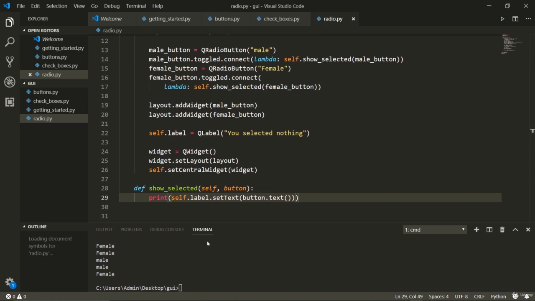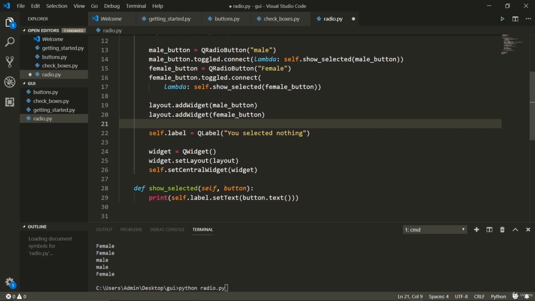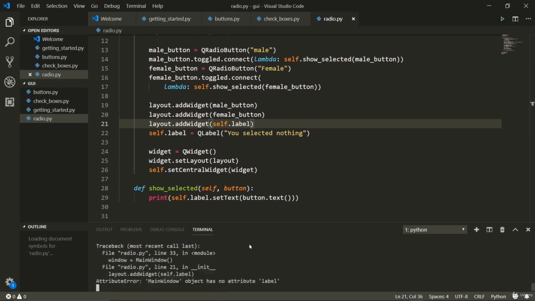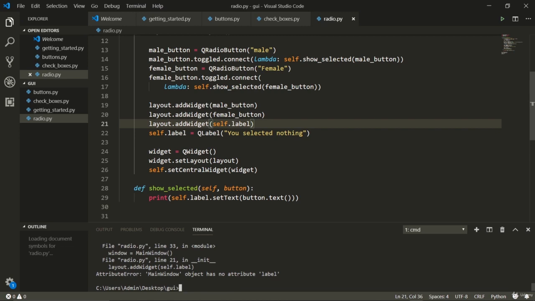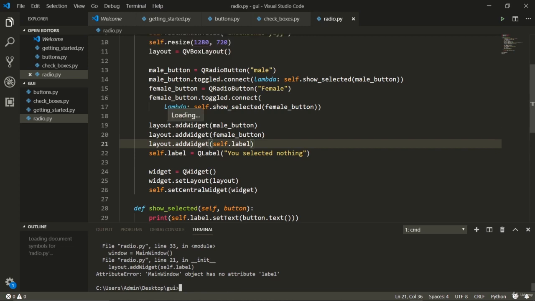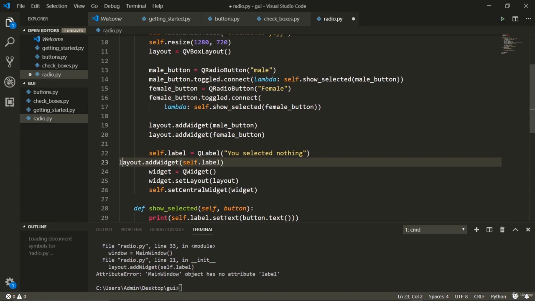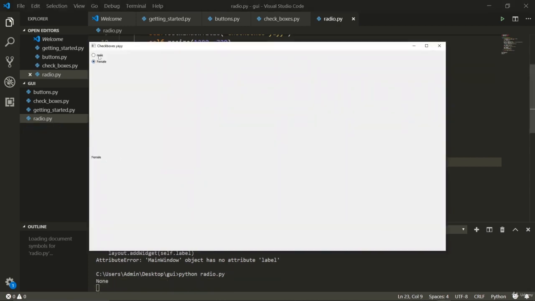Job done. Of course, we have not added our label to the widget, and we are good to go. I think we have made a mistake here. We added it before creating the label in our class. Let's see, you have selected nothing, female is selected, and male is selected. That's about it.